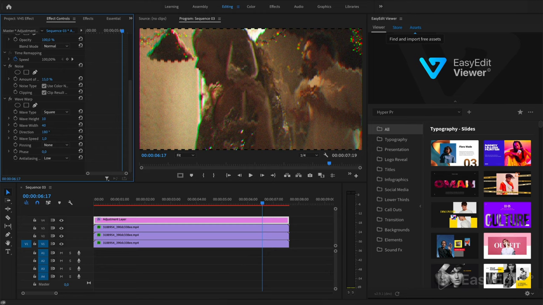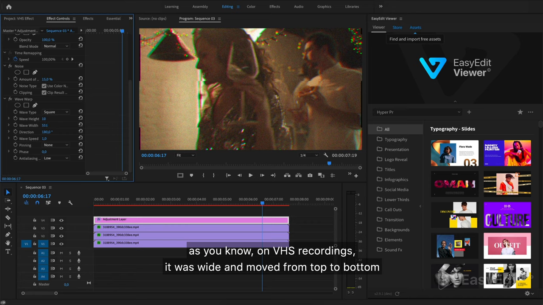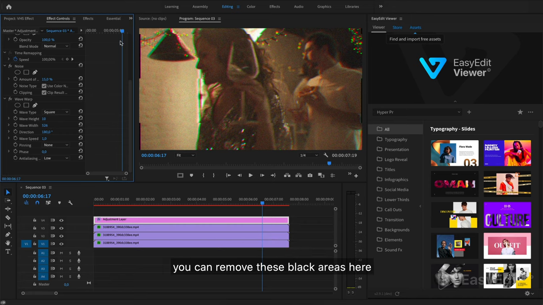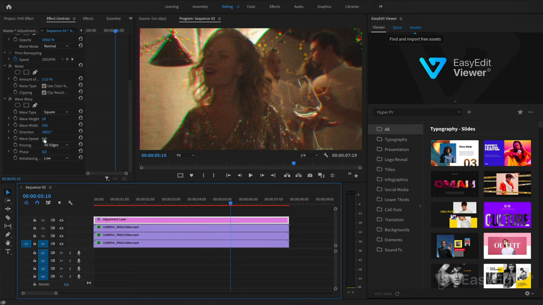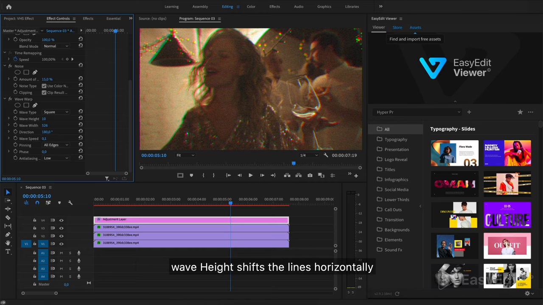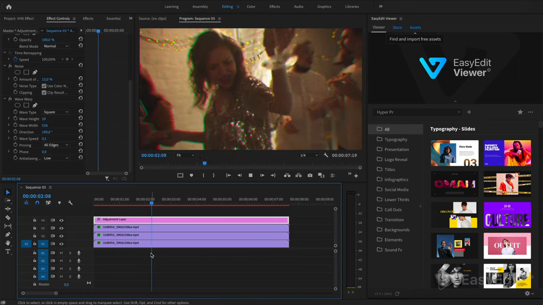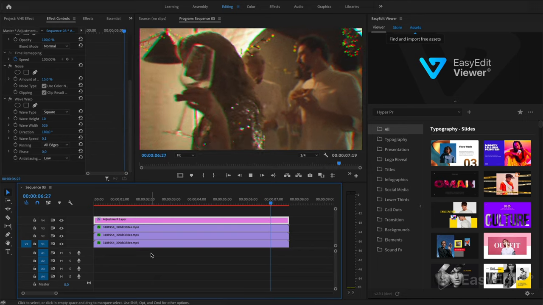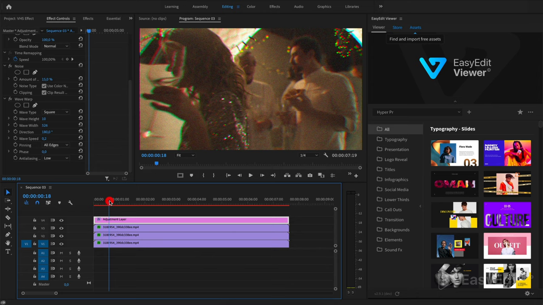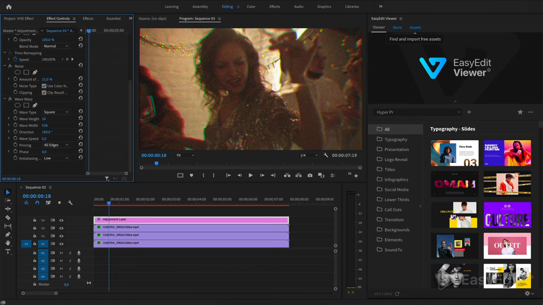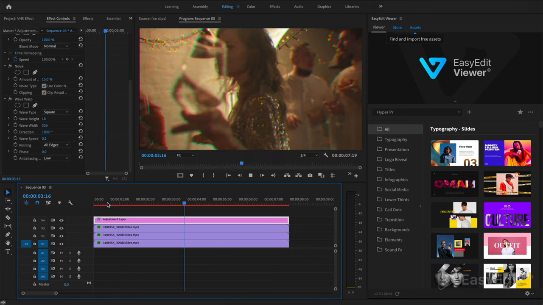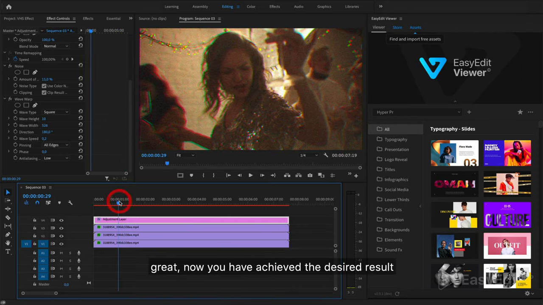Direction 180 degrees. In this line we set the width of the stripe. As you know, on VHS recordings, it was wide and moved from top to bottom. You can remove these black areas here. High speed can be corrected using these parameters. Wave height shifts the lines horizontally. Great, now you have achieved the desired result.